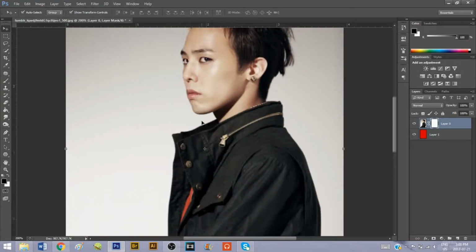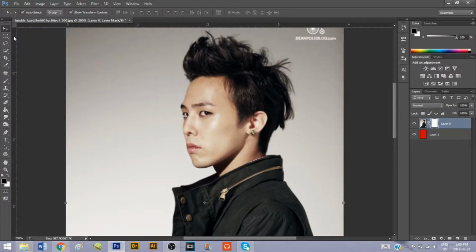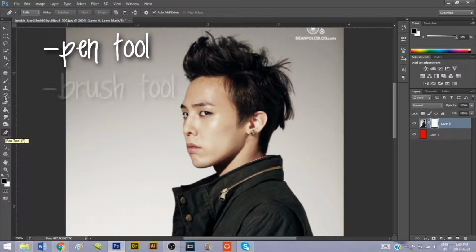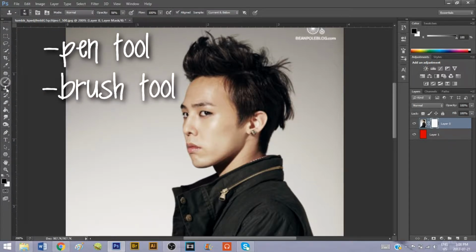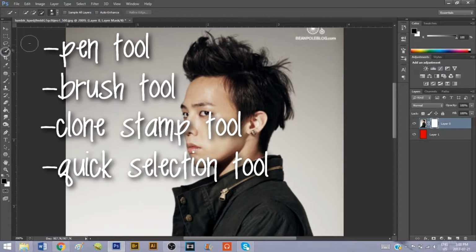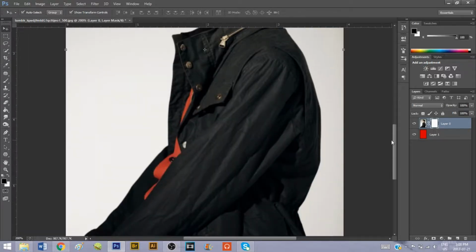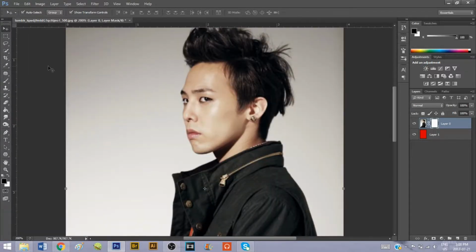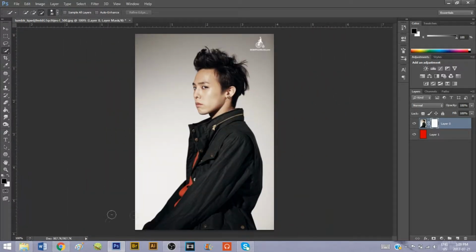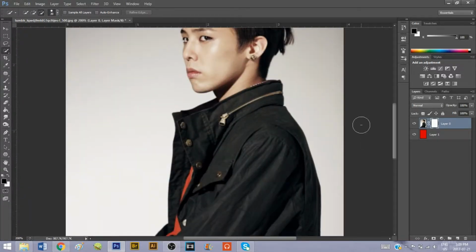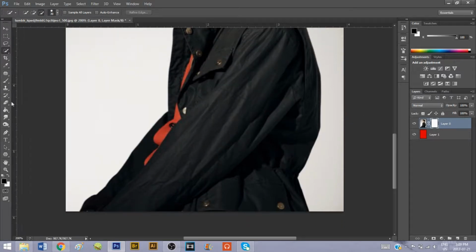So when I'm cutting out an image, there are a few tools that I use. I use the pen tool, I use the brush tool, and the clone stamp tool, and the quick selection tool. Depending on the image, I'll use one tool more than the other. For an image like this, you could pretty much do it with the quick selection tool for most of it, just because it's a clean background, like a photo shoot background. But I'm just going to show you how I use the pen tool for something like this.